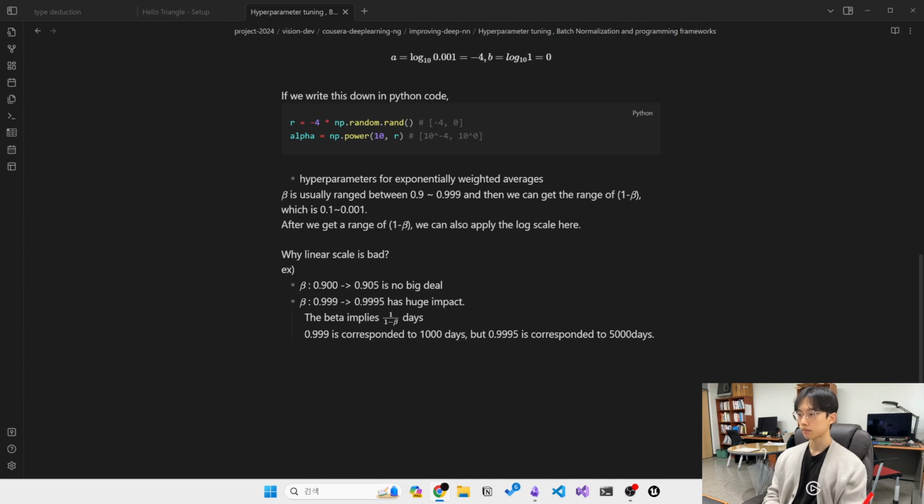So what this whole sampling process does is it causes you to sample more densely in the regime of when beta is close to 1, or alternatively, when 1 minus beta is close to 0, so that you can be more efficient in terms of how you distribute the samples to explore the space of possible outcomes more efficiently. So I hope this helps you select the right scale on which to sample the hyperparameters.